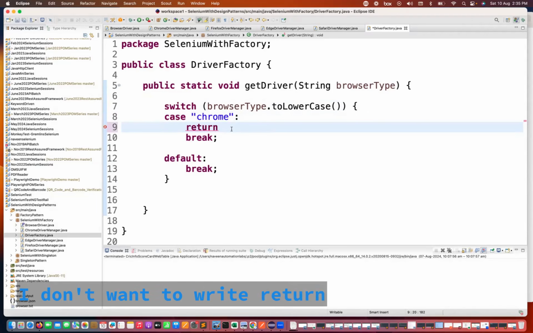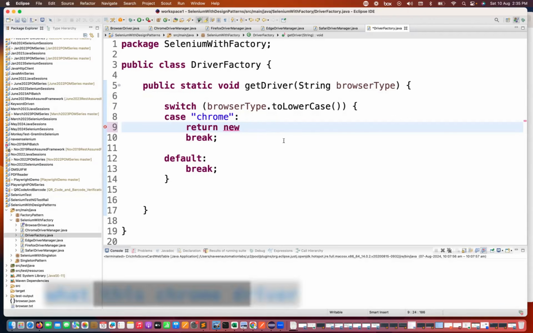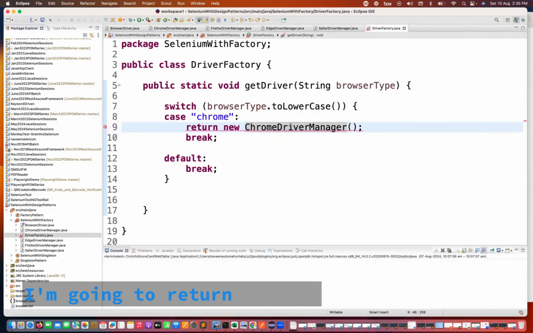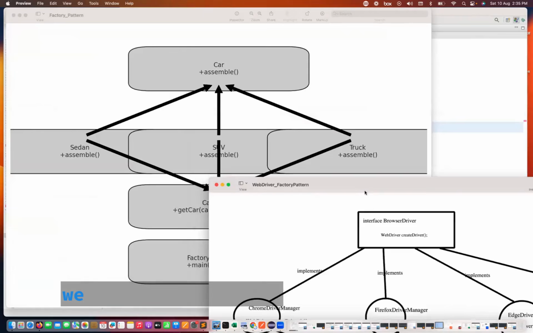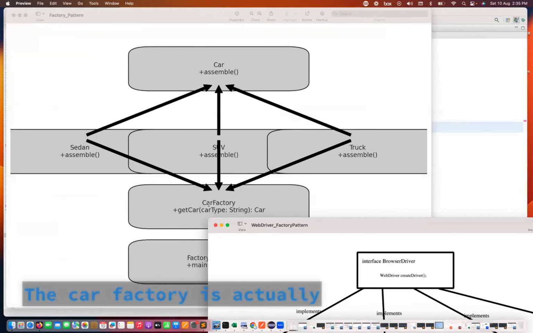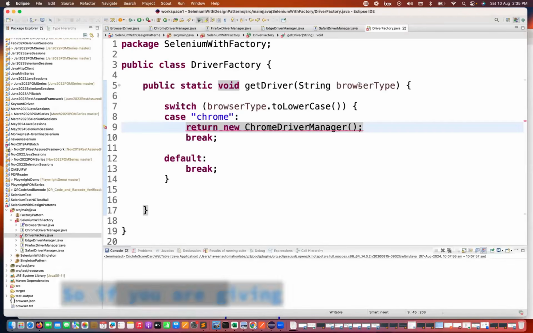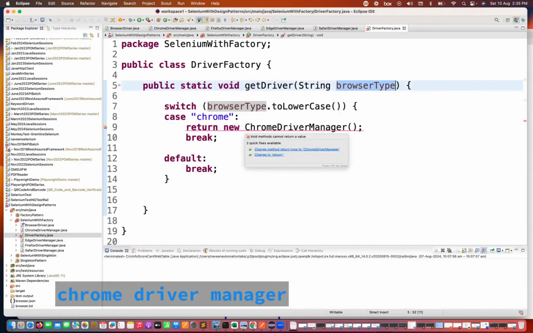I don't want to write return new Chrome driver or Firefox driver. I simply say whatever product class we have created, this Chrome driver manager class, I'm going to return this. So Chrome driver manager, I'm going to return. Exactly the same thing, if you remember, we did over here. The car factory is actually giving me the get car on the basis of the car name. If the car name is sedan, I'm going to give you the object of the sedan class. Same thing here. If the browser type is Chrome, I'm going to give you the object of the Chrome driver manager class over here.